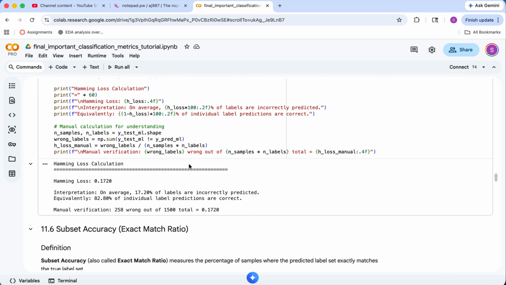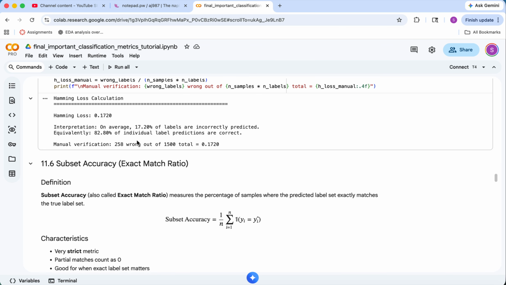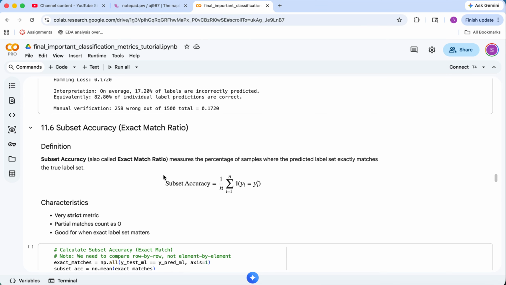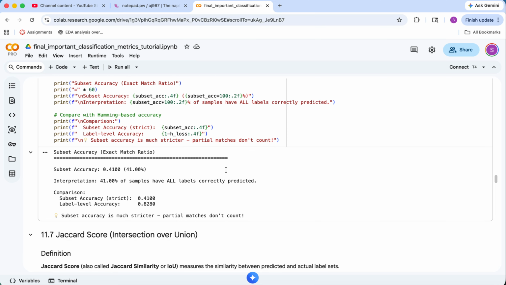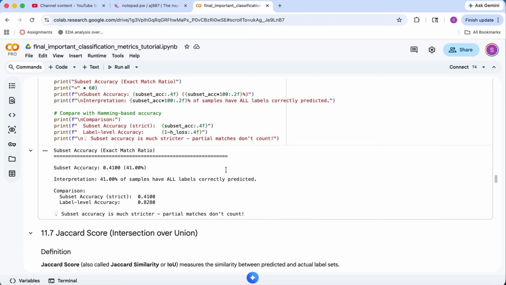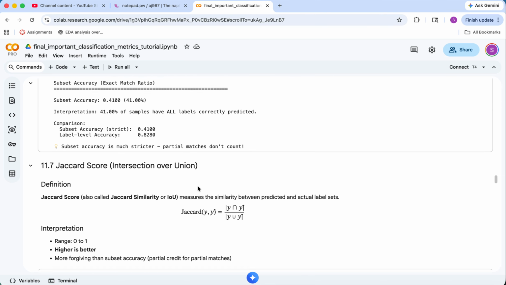The output shows a 17% Hamming loss, meaning about 83% of our individual genre tags were correctly predicted. Next, we calculate subset accuracy, a brutally strict metric that requires every single label on a sample to be predicted correctly. The output drops to 41%, proving just how hard it is to get every single genre right for a given movie.